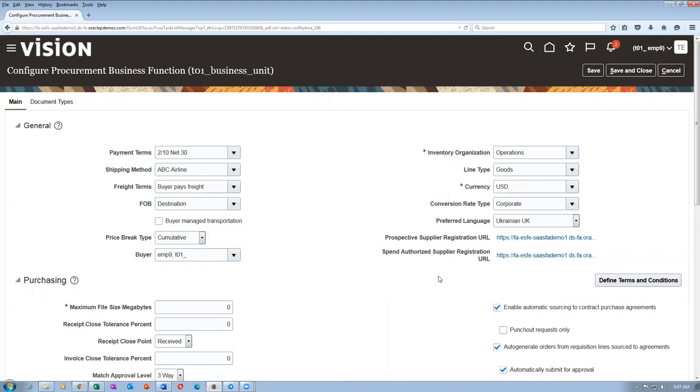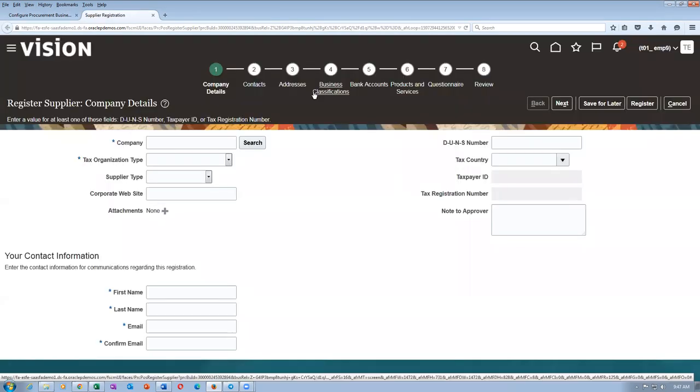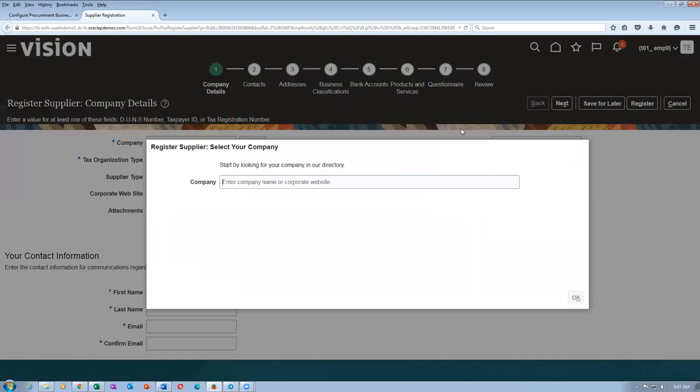So I'm now going to create a spend authorized supplier. So click on it. This link, I will now give it to the supplier. I click on it, I will now go there, and then copy the link from here. Fine. When I click on it, it opens up in a new page, actually. So I will now give this link to the supplier. It is a train, actually. It's a 9-point train now.